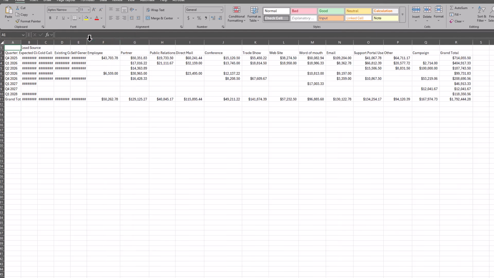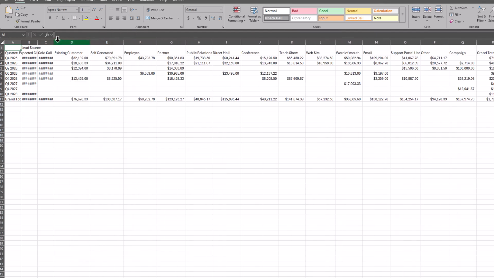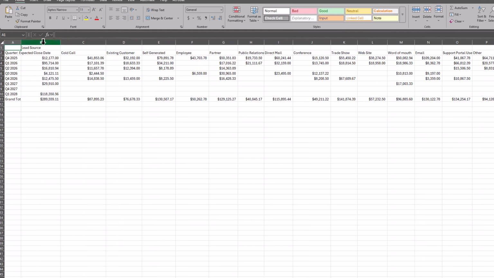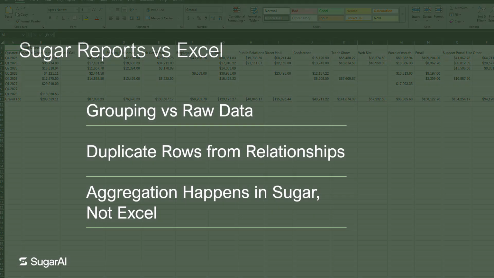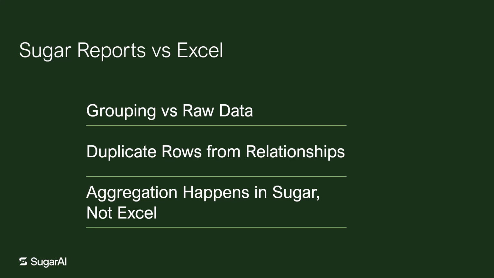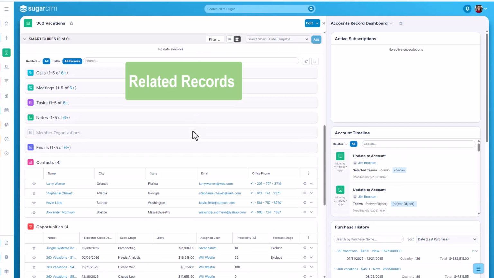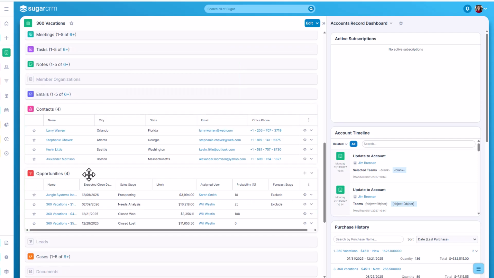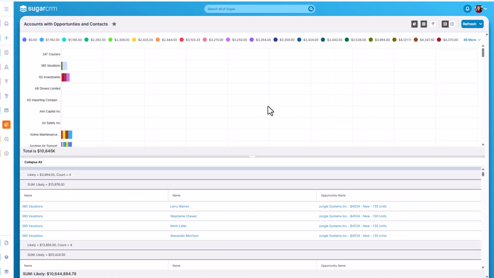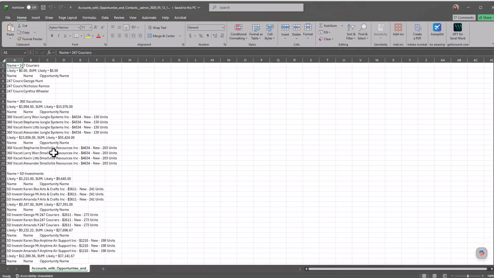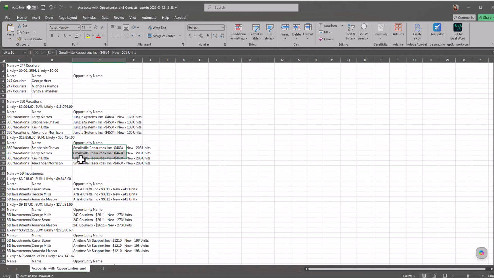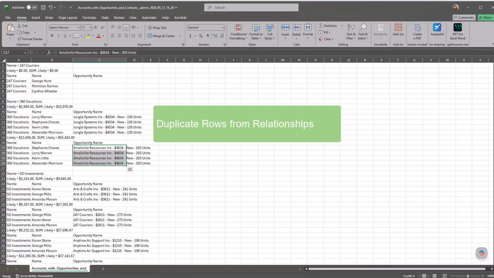This makes the data easier to read and transforms it into a format that can be analyzed, adjusted, and reused as needed. It's important to keep in mind that in Sugar, you're often viewing grouped data, while in Excel, you're looking at raw rows. If your report includes related modules, records may appear multiple times in the exported file. In addition, Sugar calculates totals after grouping, whereas Excel simply sums everything it sees. This means the export is not incorrect. It is simply presenting the data at a different level of detail.